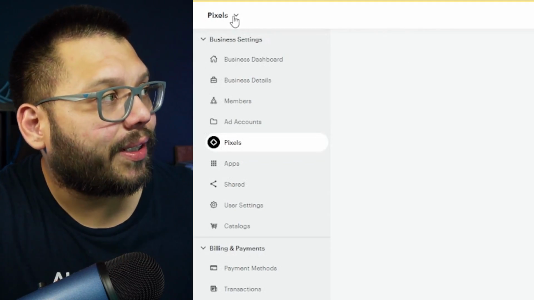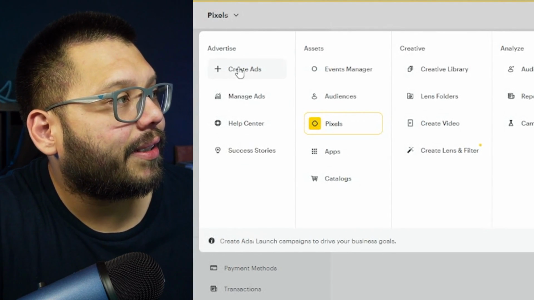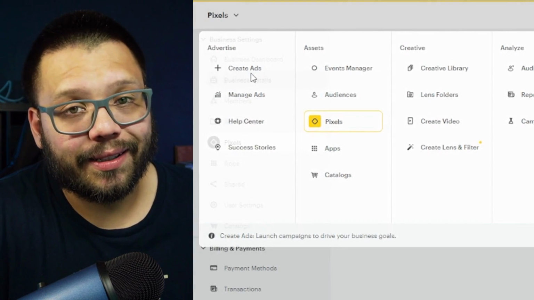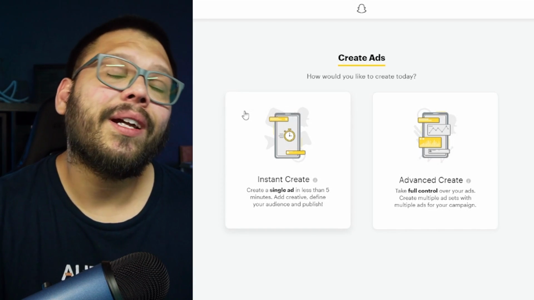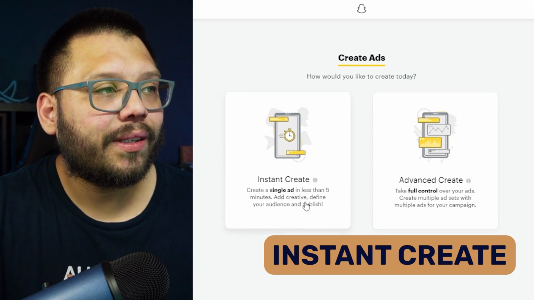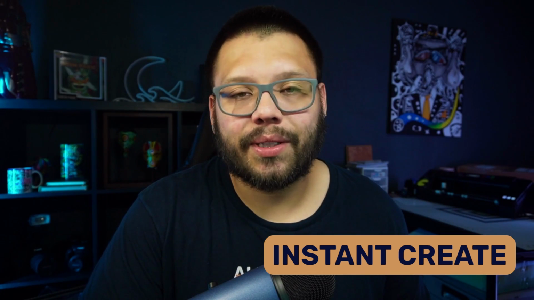So now that that's over, let's go ahead and click on the drop down menu up here, and let's run back over to create ads. In order to create ads, you're going to have two options. You're going to have the easy, instant, express way to do it, and then you're going to have the advanced way to do it. Let's start with the instant create. So let's go with the easy way to do things first.